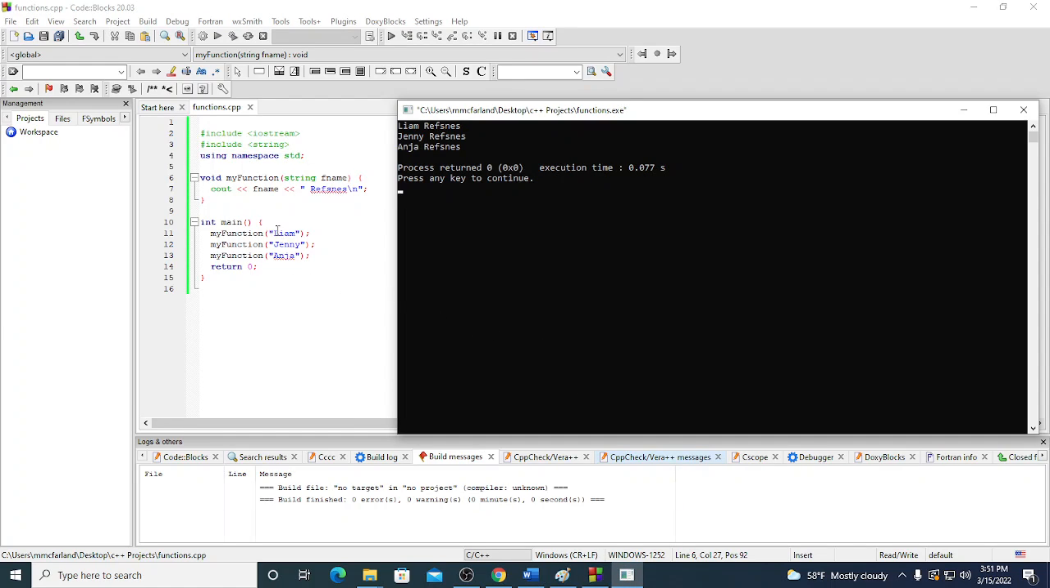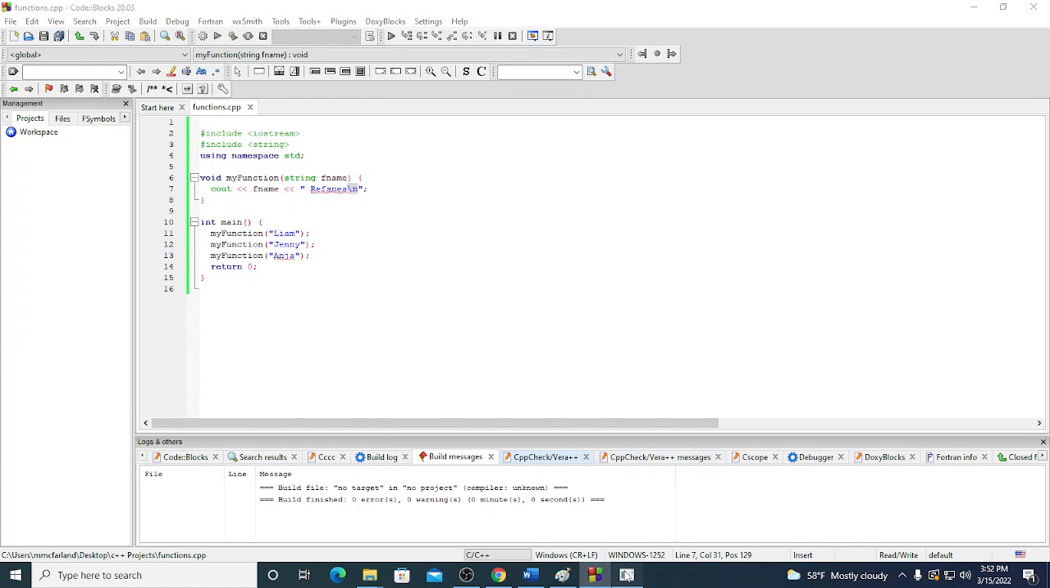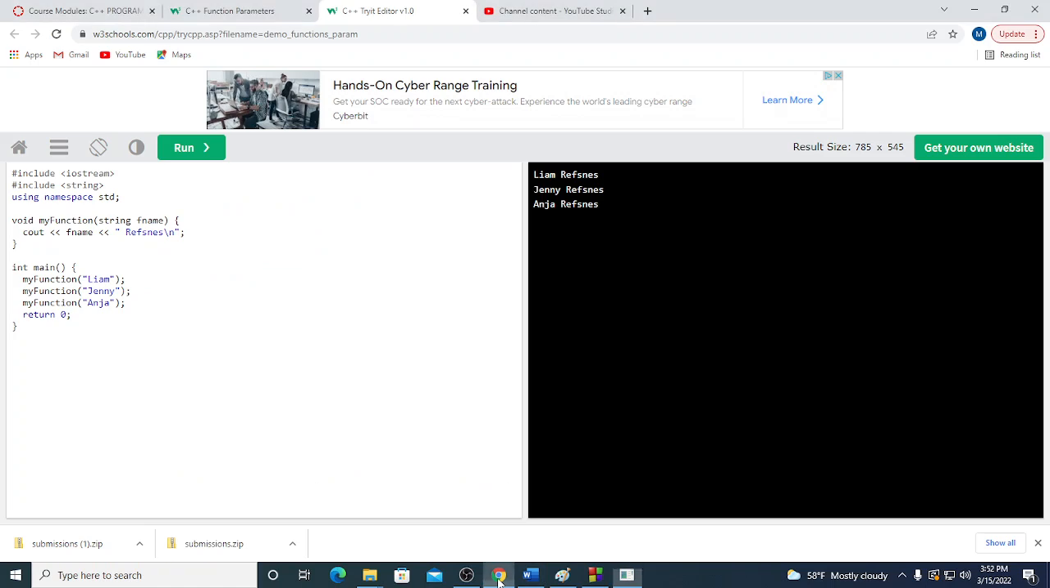So they called the function 3 times with 3 different names, and all 3 of the names were input, and the cout did the first name, the second name, then the third name, along with the last name each time, with the \n to go to the next line. Okay, let me go back over to W3Schools.